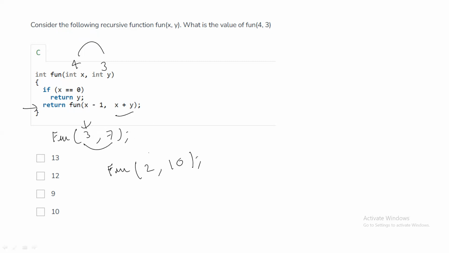Right? Again, the function will call and it will check if x equals 0. This time the condition is again false and we will return. What will we return? We will make a function call again in this line, for the x value x minus 1, that means 2 minus 1, it will become 1, and x plus y, so it will become 12.